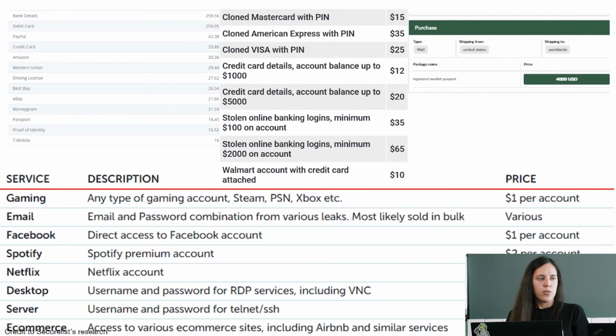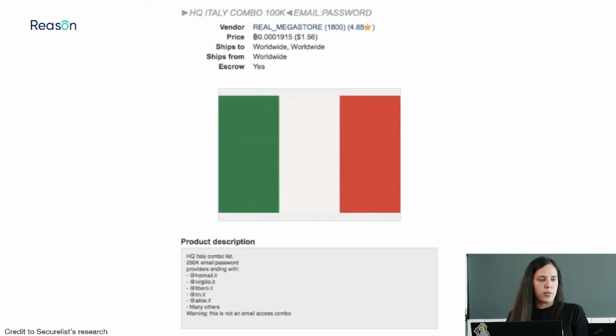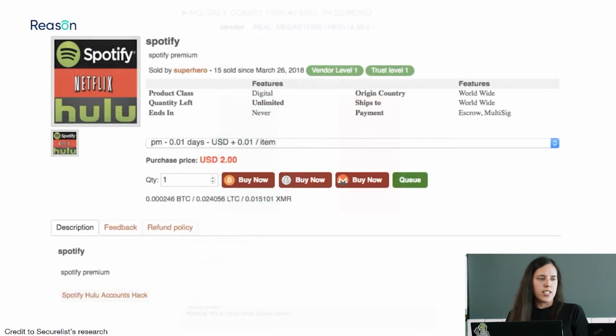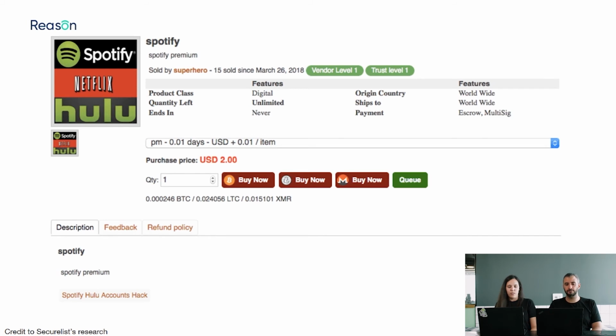And PayPal is also interesting because you can pay for only the login credentials, or you can also pay for the transaction itself, the transfer of money. And this is another example of selling a bunch of Italian email addresses for $2, and another example of selling a pack of Spotify, Netflix, and Hulu accounts also for $2. So when you sell them over and over again, you can gain a lot of money. And that's the basic cycle of stealing user information.